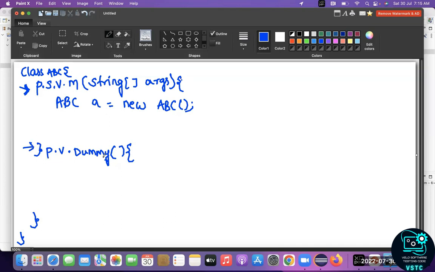So if I want to access this method, public void dummy, I have to use this object. How can I access this dummy method? You give the object, then use the dot operator. If you use the dot operator, it will show you what all methods are available. From that, you can access dummy.